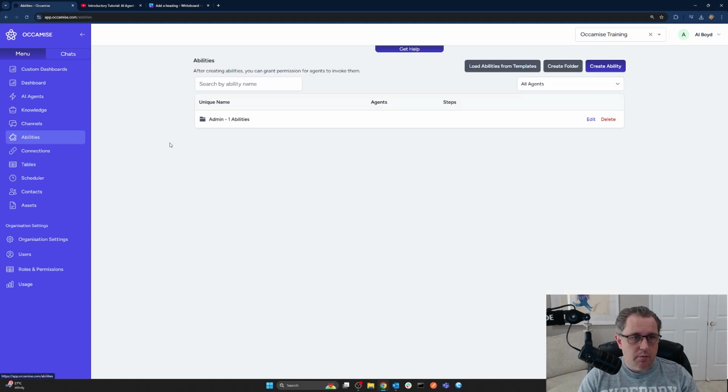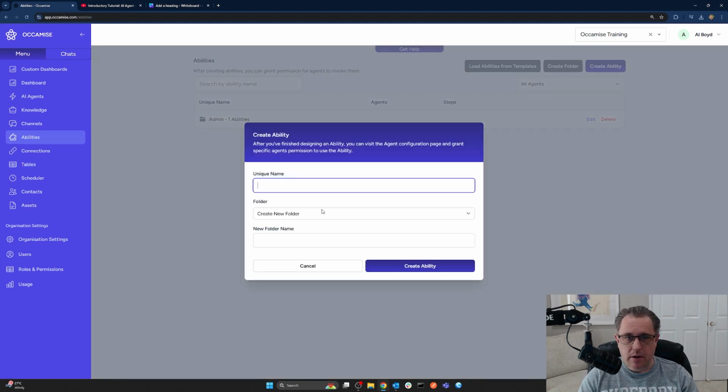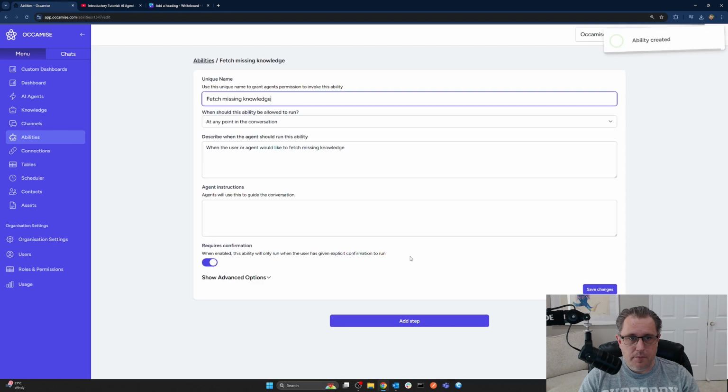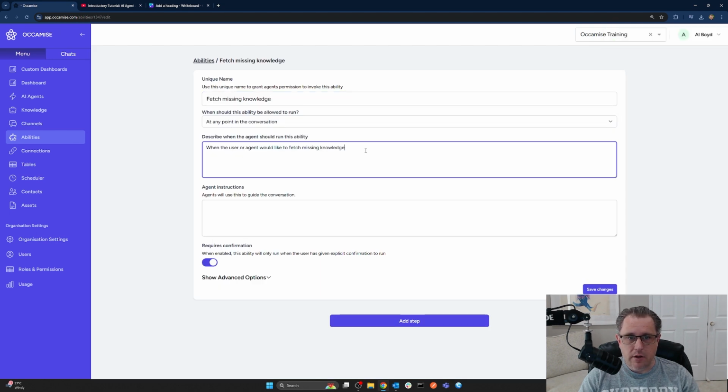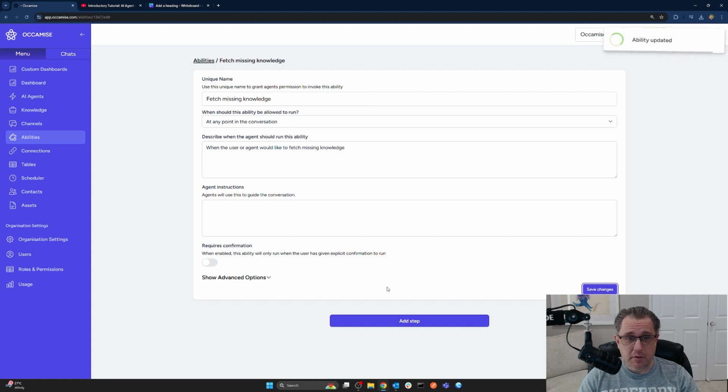So we create the abilities to start with. I'm going to create an ability called fetch missing knowledge. And we'll just put that in admin. So at any point in the conversation, when the user agent would like to fetch missing knowledge, that's good enough, because what we're going to be saying to the agent is, please fetch missing knowledge. So it's, I want it, and the agent obviously wants to do it. So that's going to work well. We can't require confirmation because it's a system agent. It wouldn't be able to ask for confirmation. It would just go and do it.